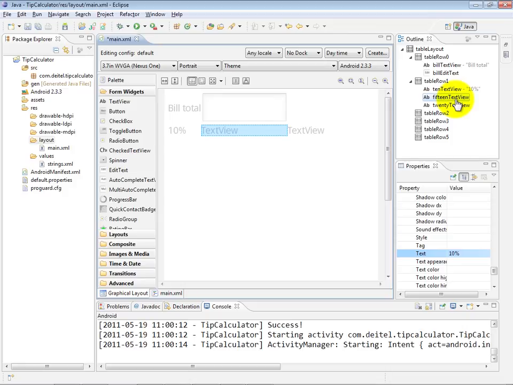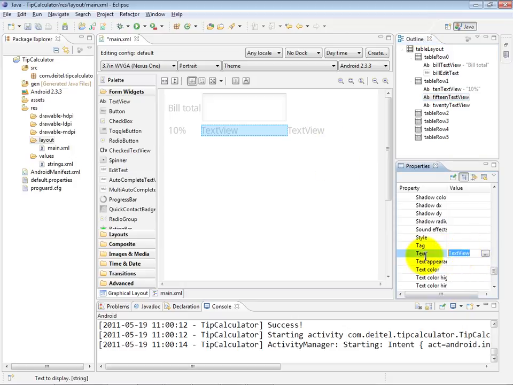The design implementation, or the design view implementation, has improved greatly over the last many months alone, and continues to improve as they release new versions of the ADT plugin. But sometimes it's easier to just select the control in the outline to make sure you're looking at the right set of properties. In this case, we want it to say 15%, so we'll go ahead and set that.